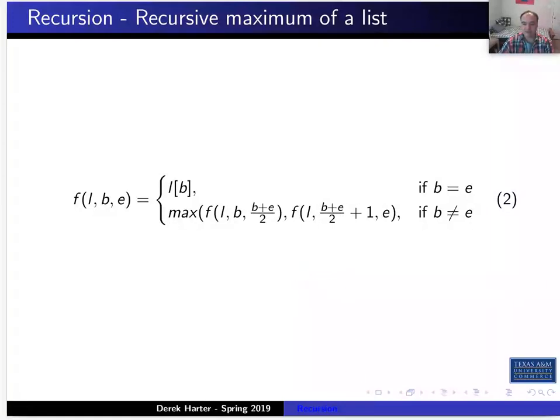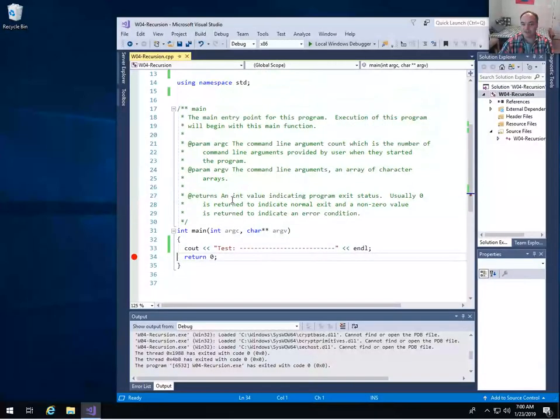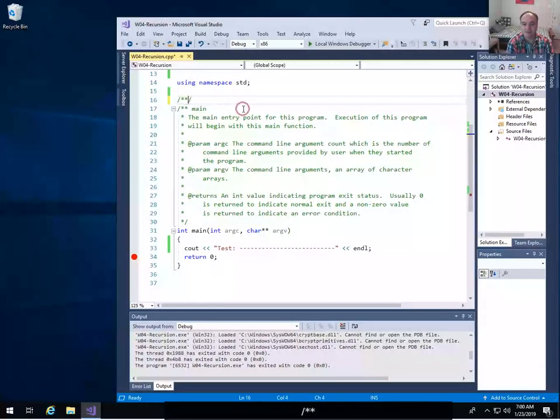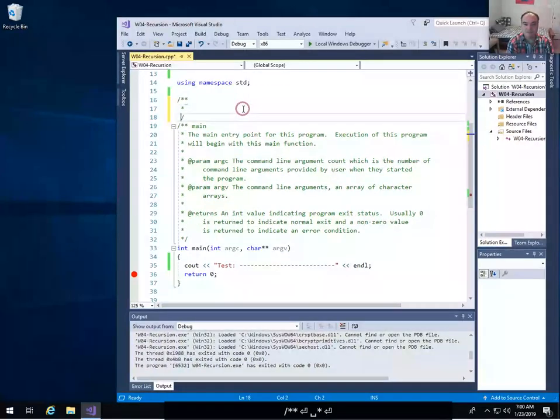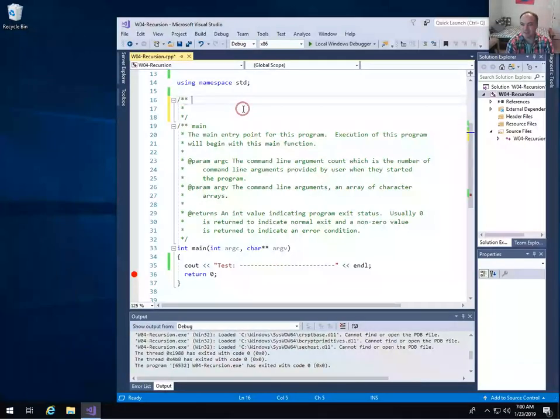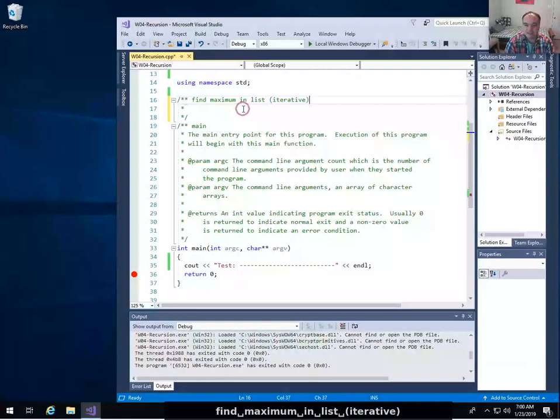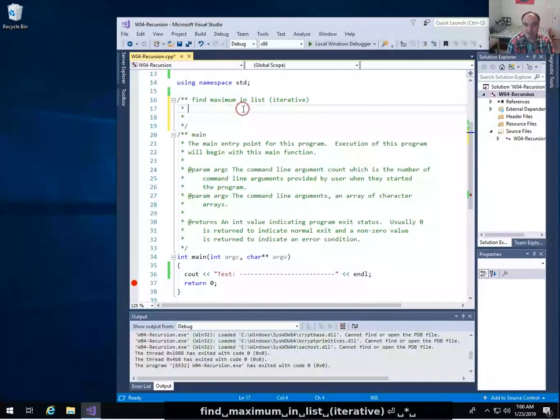So let's quickly write an iterative version of this. At this point you should know how to write an iterative version of finding the maximum value in a list. I'm going to write this as a function. In this case, I'm not going to write some test for this. So this is find maximum in list. And I'm not going to give a whole lot of code documentation here.